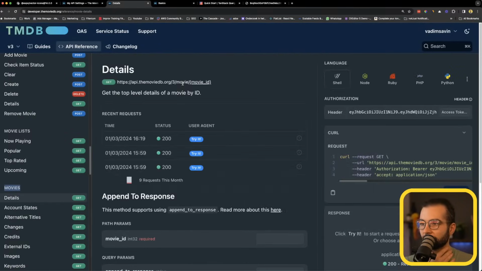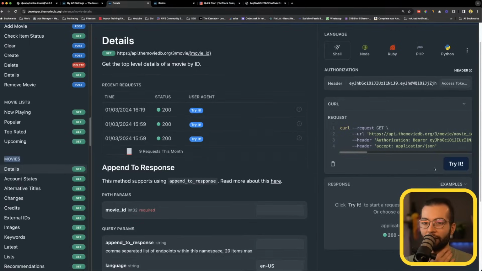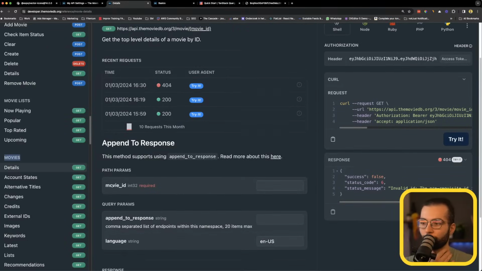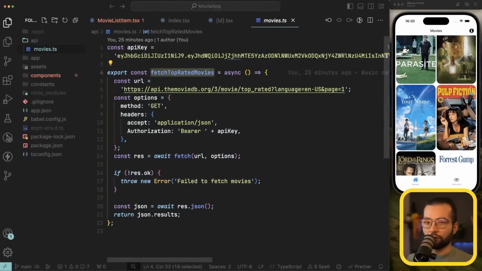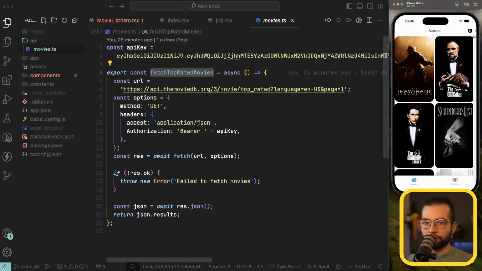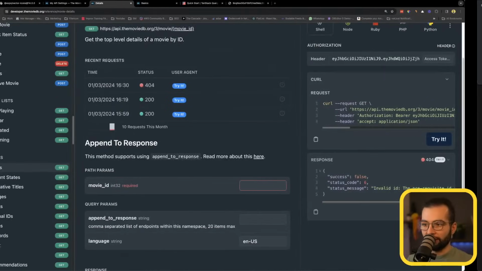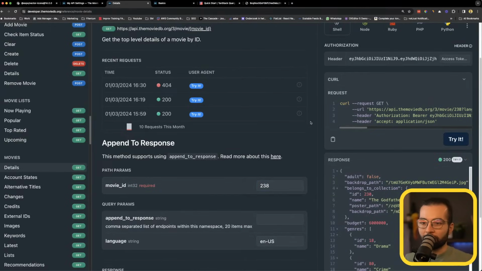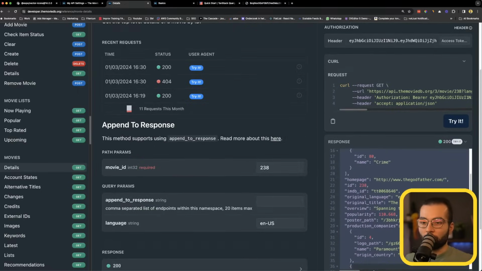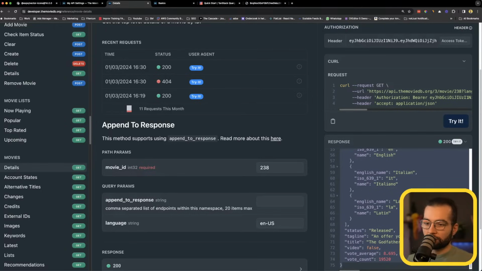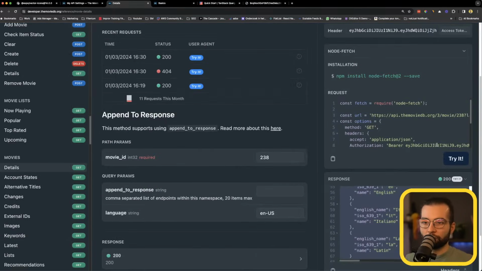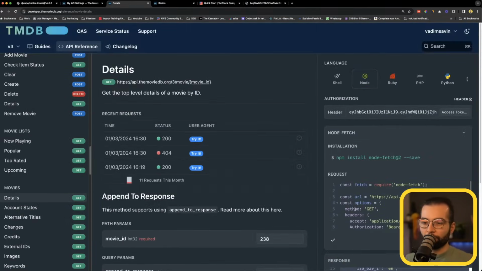So movie details is an API route that, if we fetch it, will give us information about movies. But we see that we also have to provide this movie ID. So if I check one of these, for example, The Godfather has a movie ID 238. If I provide it here, 238, and now press try, we see that it gives us information only about this movie. So let's go ahead and change here to Node.js and copy the code.